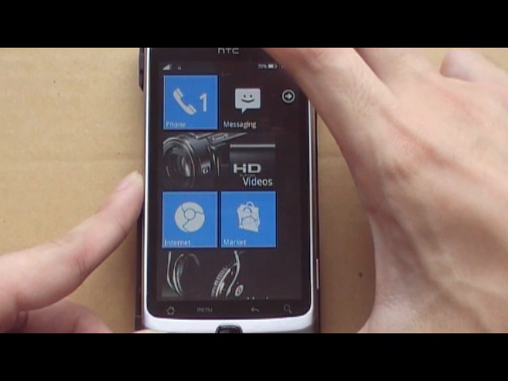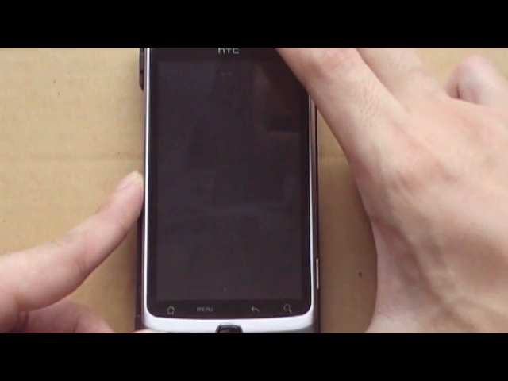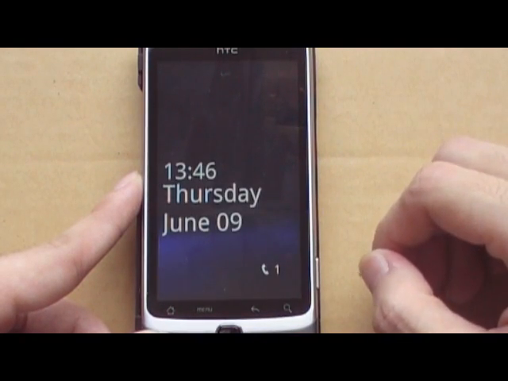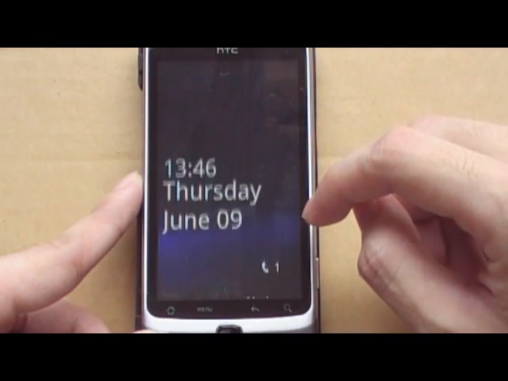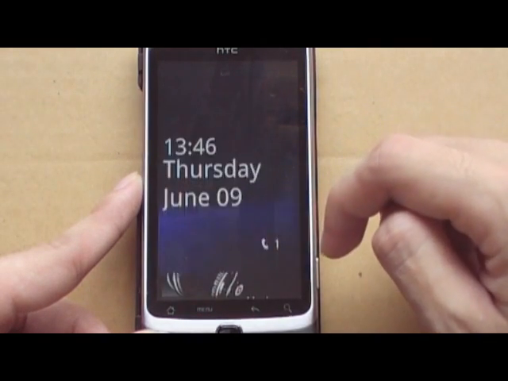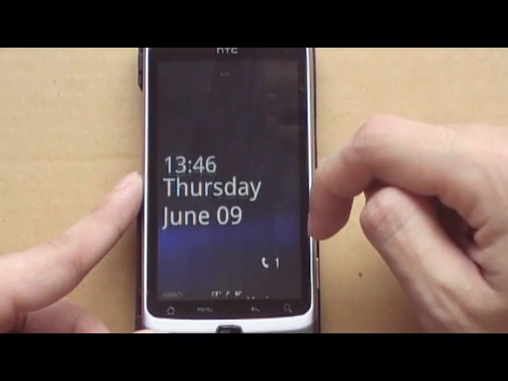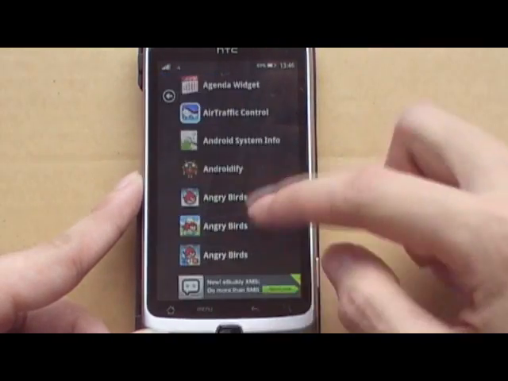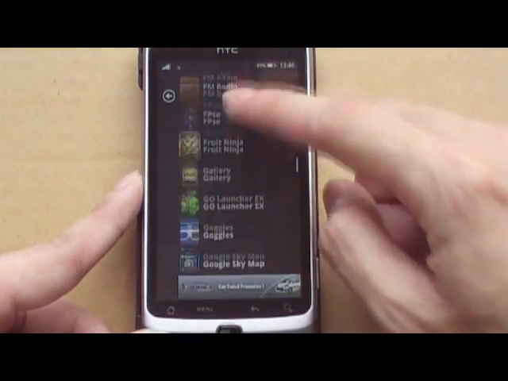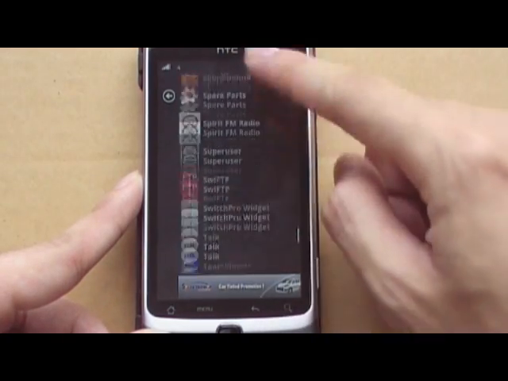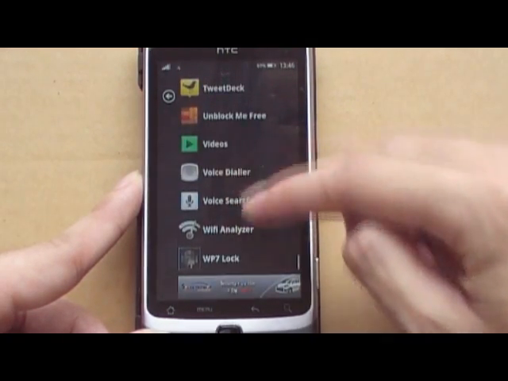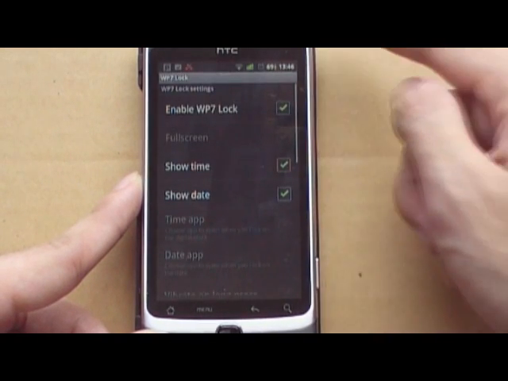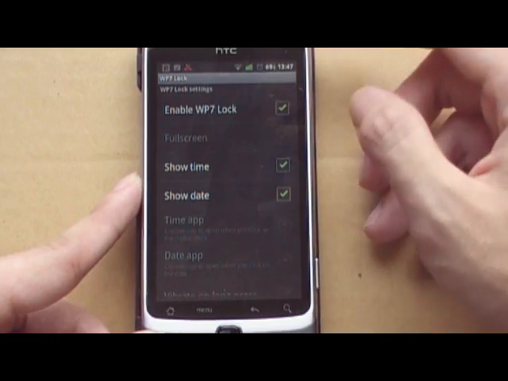And also you have the option to download the Windows Phone 7 style lock screen, like so. Even has the bounce effect. Now, the Windows Phone 7 lock screen is available in the Android market for free under WP7 lock. This is the free version.